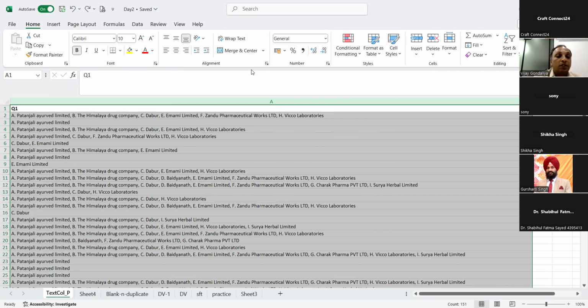They may prefer Patanjali also. They may prefer Zandu also. They may prefer Dabur also. They may prefer Vicco also. They may prefer Himalaya also. Or some people only prefer Dabur, some only prefer Emami, and some only prefer Patanjali.